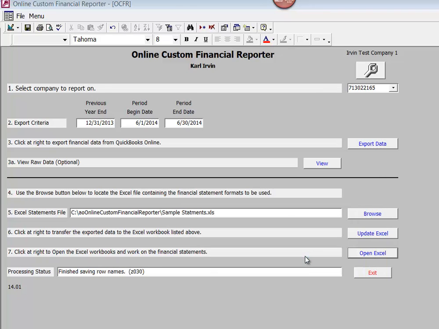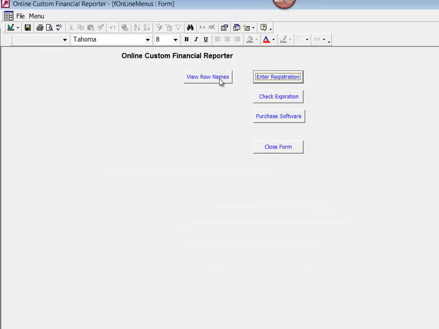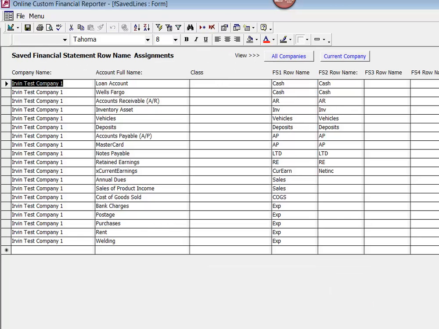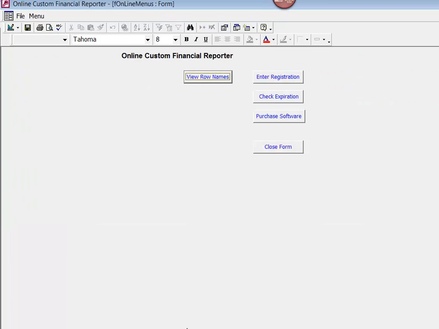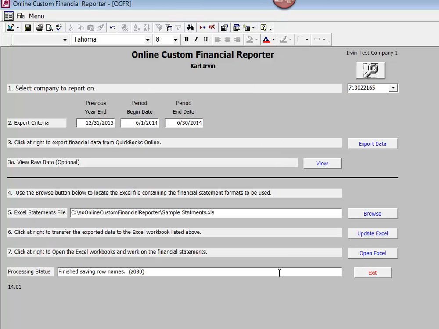What that step does is it saves these row name assignments. In other words, it shows the company name on the left, it shows the account full name, and then it shows the name that we've assigned to those rows. And what that allows us to do is the next time we transfer data to Excel, we won't have to go in and identify each account and match it with the financial statement row. That completes the demonstration of the online custom financial reporter.